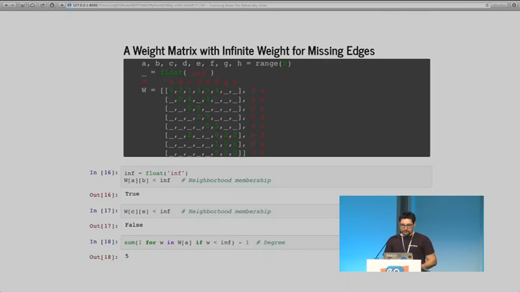So in this case, if we want to test for membership here, we should check if the value corresponding to A and B is less than infinity, which in this case is true, but it is not true in the case of C and E, so there is no edge connecting C and D, or in other words, the weight of the edge is infinite. Okay. And finally, we may calculate the degree by summing over the row of the matrix. In this case, we apply -1 at the end because we want to remove the diagonal element. Okay, so in case of node A, the degree is 5, which is the number of elements in the row except for the diagonal, okay?